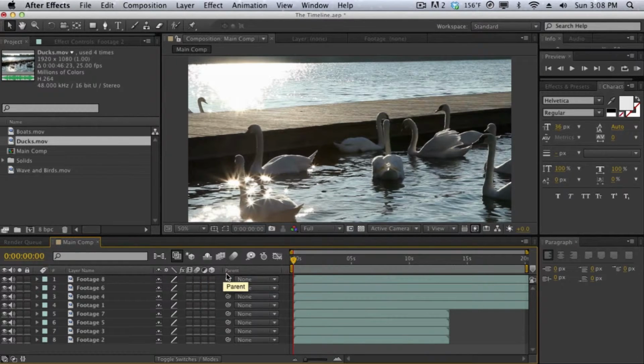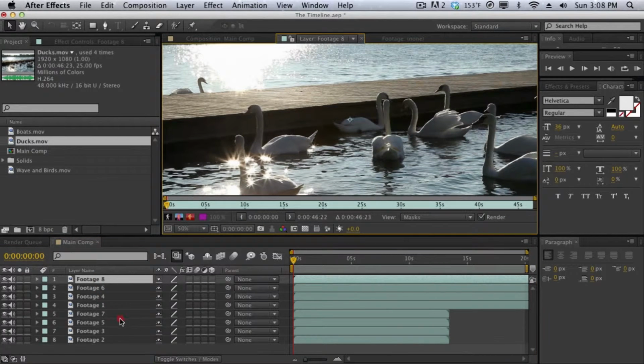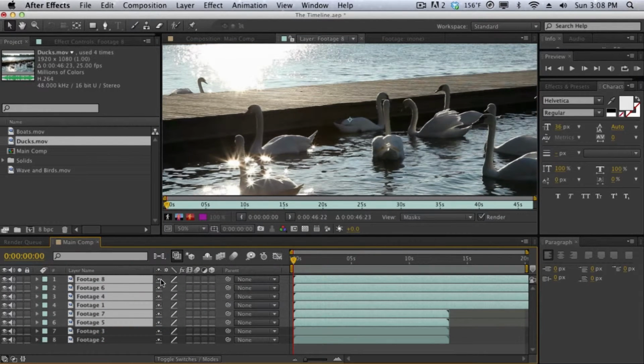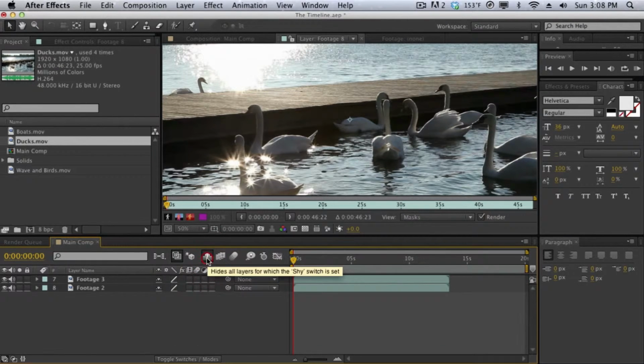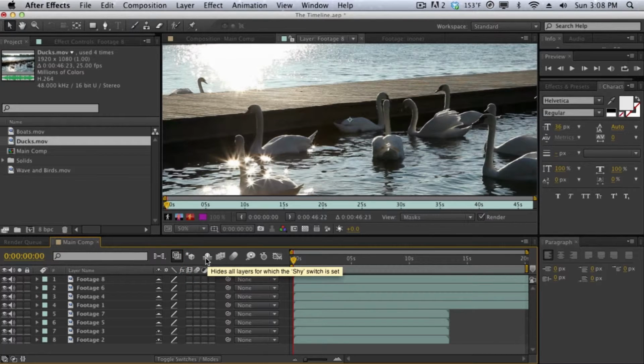So first, if you want to shy some layers, we can go into the shy switch right here. And maybe we want to make all these layers shy. So we're going to click on this little shy switch, and then we're going to click on the enable or hide all layers with the shy switch set. And that's just going to hide all of those layers. Now again, they're not actually deleted and they're not actually gone. They're still there, they're just not shown in our timeline.